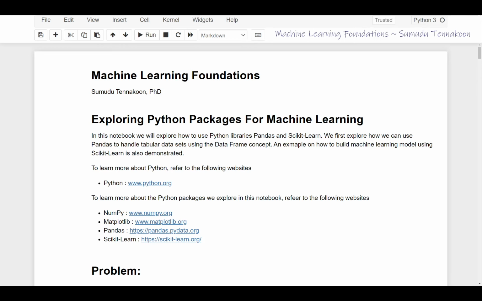So in this notebook, we will be exploring an example problem. We will get to know that in a very short while. And then I will introduce you to the pandas library, how you can work with tabular data in pandas, and then how you can build a machine learning model, a basic regression model or linear regression model, with scikit-learn. This will be a very introductory lesson.